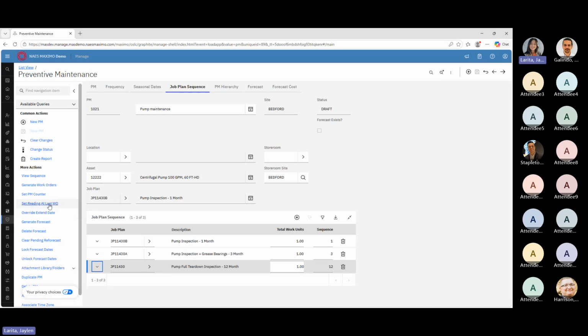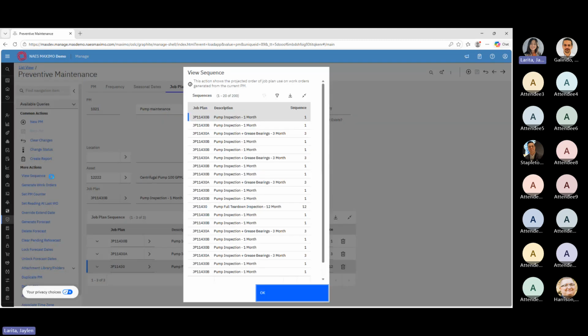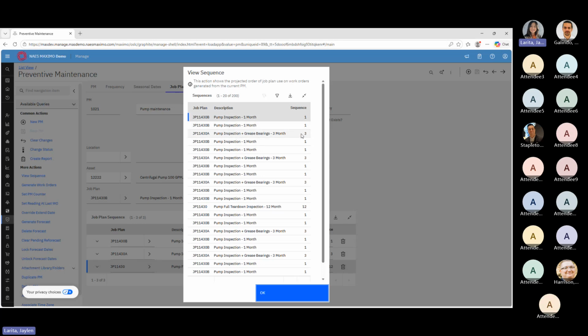And there's actually a view sequence action on the left here. So if I click that, this is going to display the projected order of job plans to be used on future work orders. And it looks like it displays the next 200. But for example, you'll see the 1 month coming in at the next 2 months. And then at the third sequence, it's going to be the pump inspection and grease bearings. And then down here at the 12th occurrence, the full teardown inspection job plan will be used.